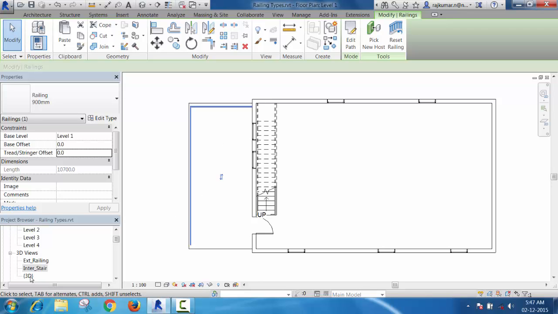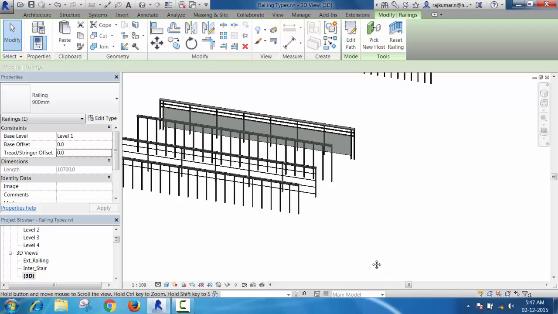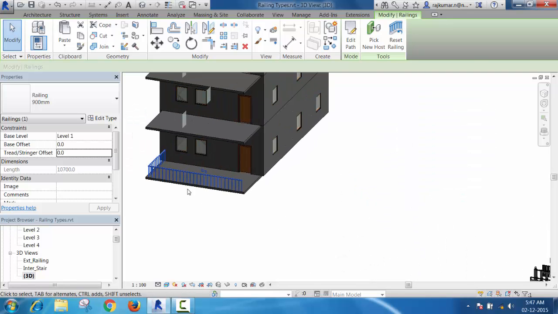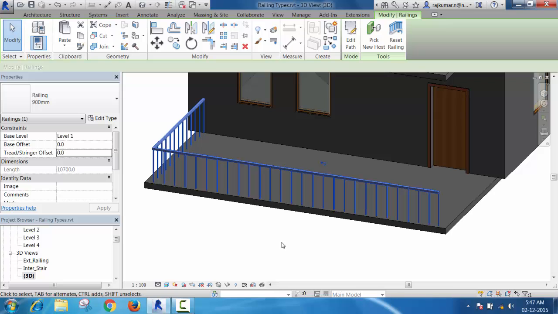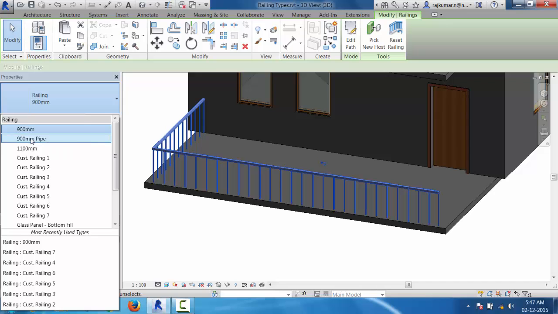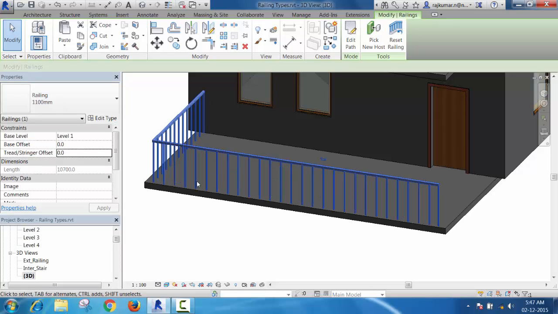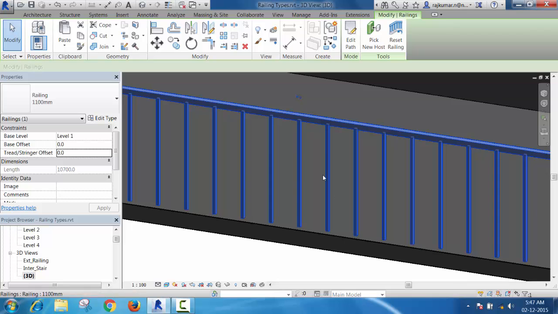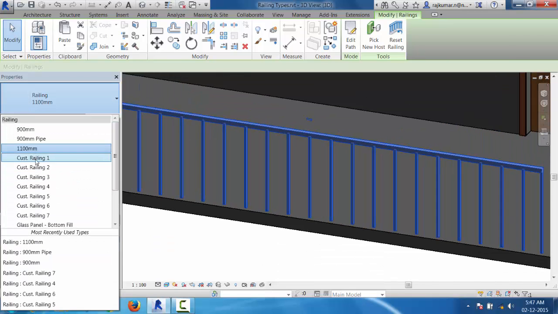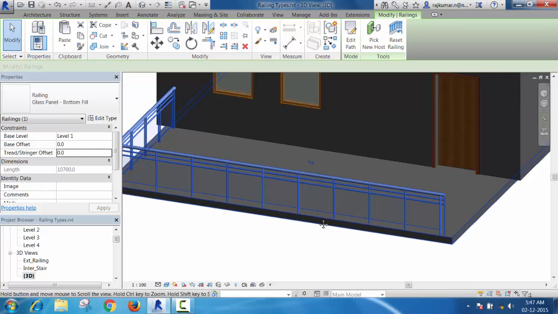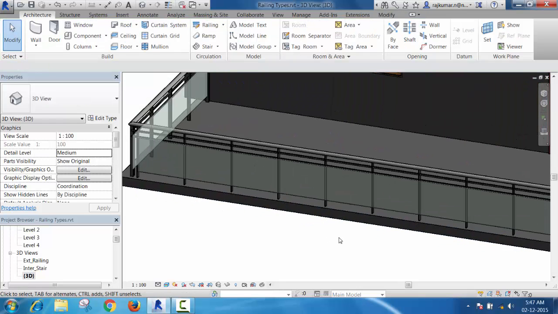Let me see this in 3D to understand. See, these are the types we have, the basic four types of railing, and the railing which we created. I just wanted to see the different types of railing here. The 900 millimeter pipe, or 1100 millimeter, which are rectangular, all are rectangular, and I have created a default glass panel also. And next one.